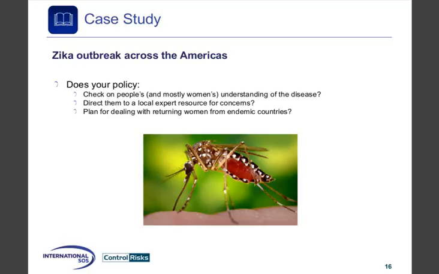And then what about those who are most likely to be impacted? So, in this case, women travelers who may become pregnant or be pregnant, how do you either manage that travel before they go or help them whenever they come back? What resources are available for that? All of that, and that ability to respond to this type of emerging medical threat, is something that you want to contemplate in your policy, because it's not something that you want to be making up on the fly. All right?